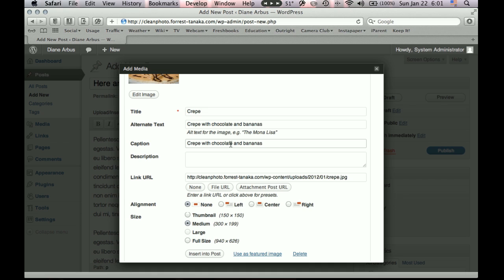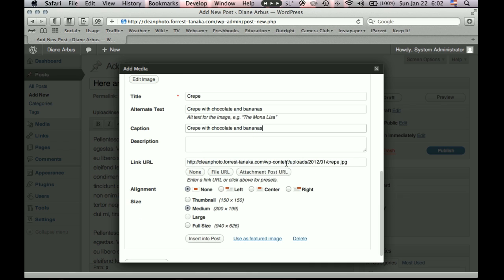That also helps your search engine ranking. Description I really would never do. Link URL. In this case, we'll just leave it here. That will be a link to your upload, and we'll see how that comes in later. And where do you want it? I wanted it on the right hand of the paragraph, so I'll click the right radio button.